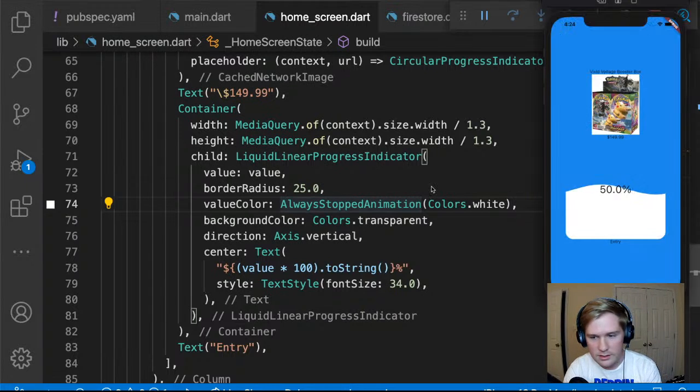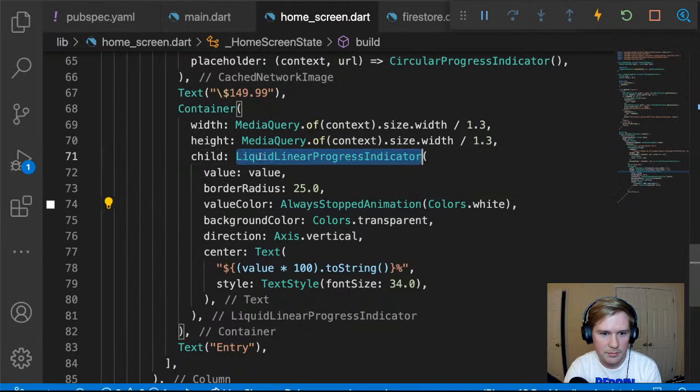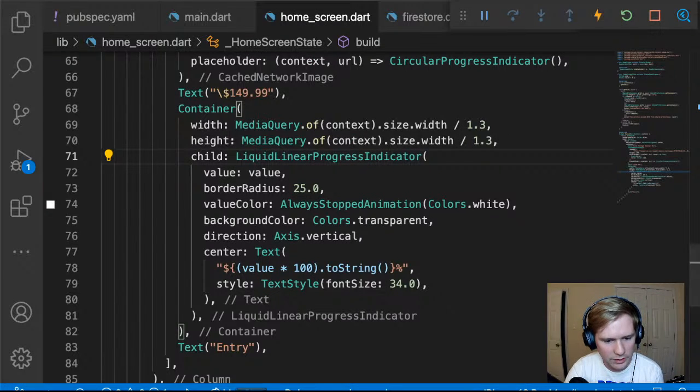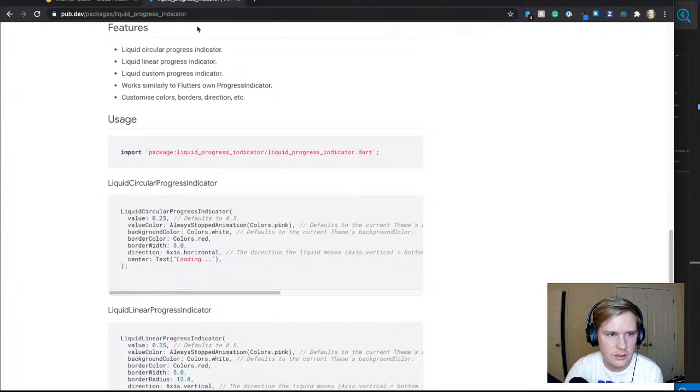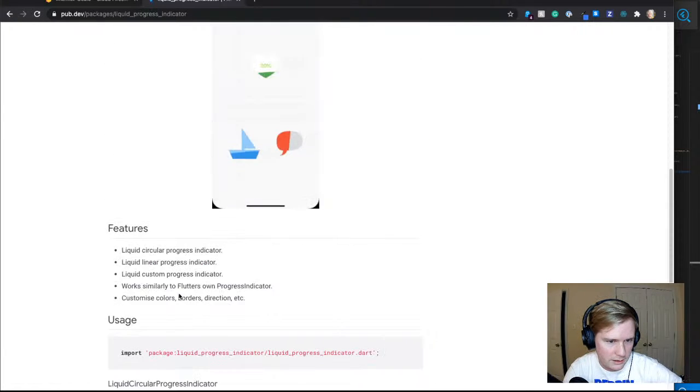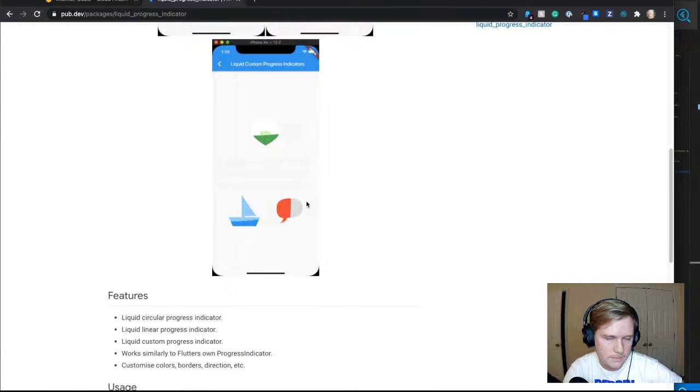So both of these are liquid. It's the same library that I'm using, but they have linear ones and they have circular ones. They also have some custom ones, like a heart or a house, stuff like that. I'm wondering if you can put any icon for that actually. Hold on. Linear. Okay, so you have custom. Okay, and then you pass in a path object to create these custom ones.